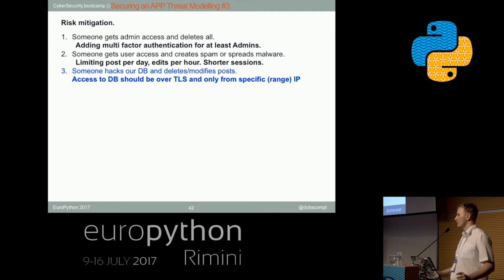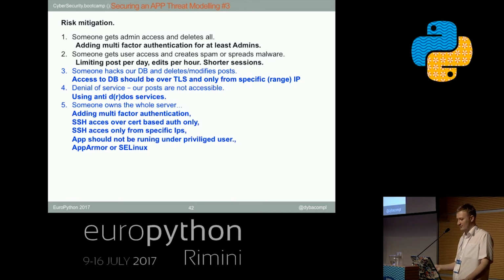For the spam, we can limit posts per day, which may not be convenient for our users, edits per hour, shorter sessions, and adding CAPTCHA usually is also a nice idea. I will skip the DevOps part because we are running out of time already.